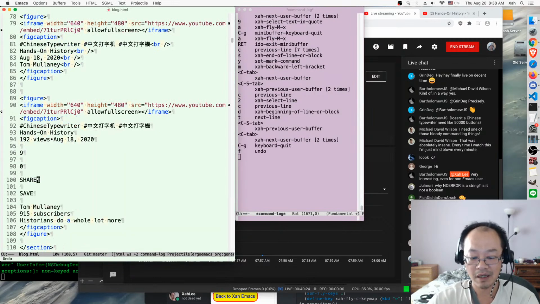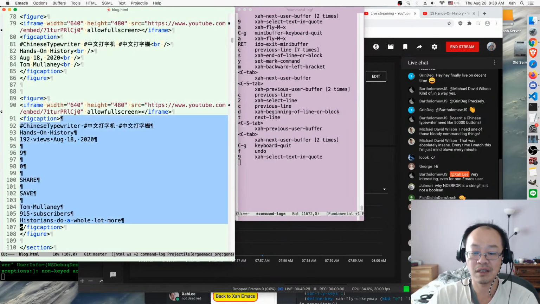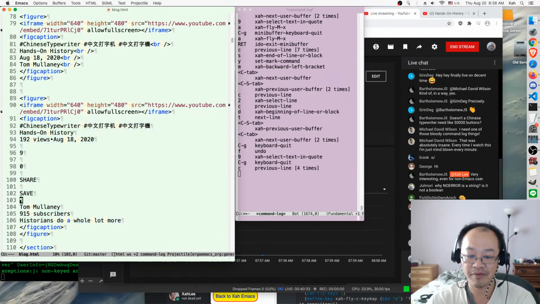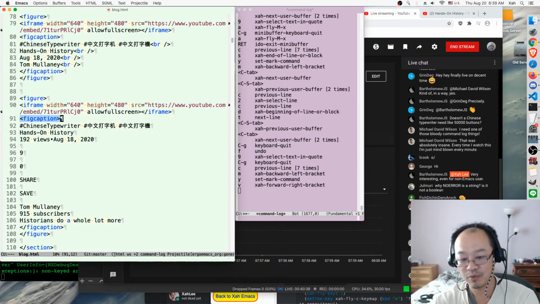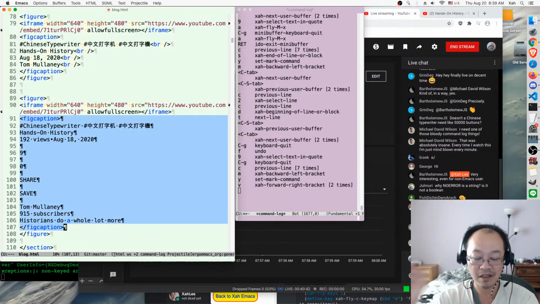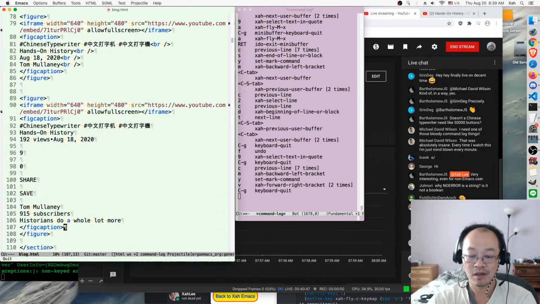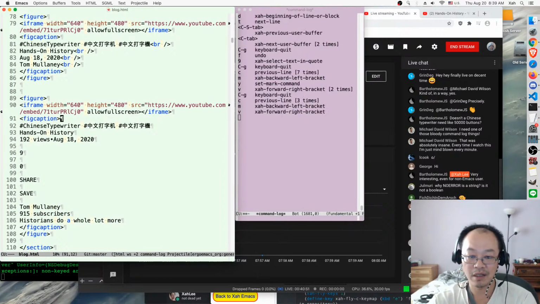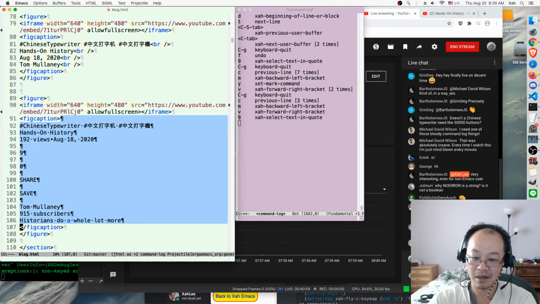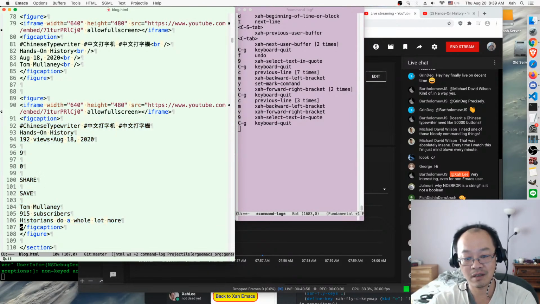For example, in our command, the user has to select the region first before calling the command. It would be nice if you don't have to, because at least for me, the YouTube description will always be between figcaption tags. So the Emacs Lisp should automatically figure out the beginning and end of the region. So let's code that.